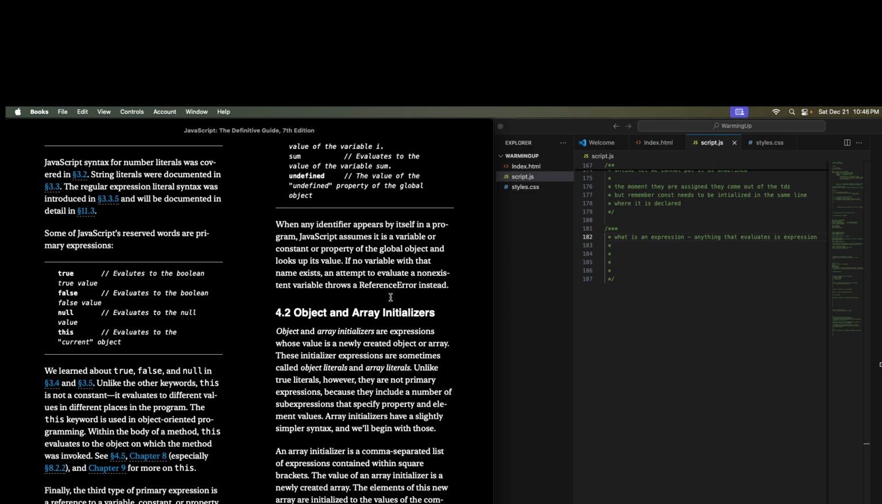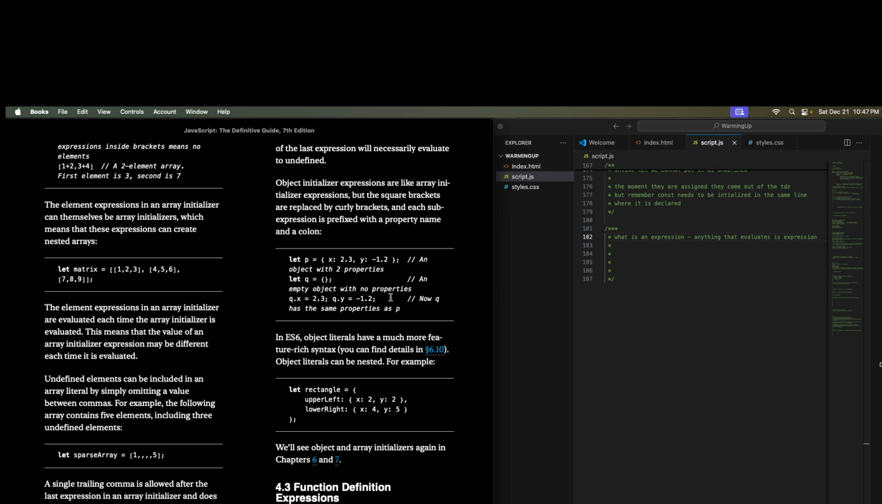Object and array initializers are expressions whose value is a newly created object or array. These initializer expressions are sometimes called object literals and array literals. Unlike true literals, however, they are not primary expressions because they include a number of sub-expressions that specify property and element values. Array initializers have a slightly simpler syntax, and we will begin with those. An array initializer is a comma-separated list of expressions contained within square brackets. The value of an array initializer is a newly created array, whose elements are initialized to the values of the comma-separated expressions.